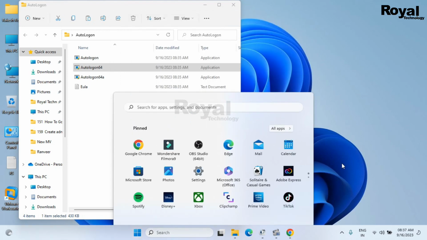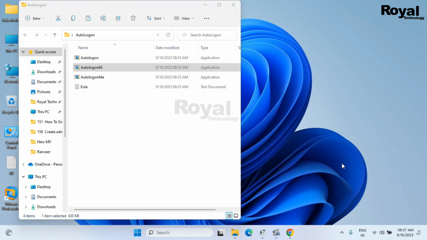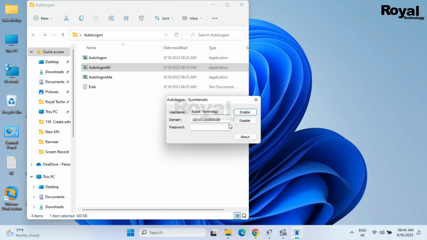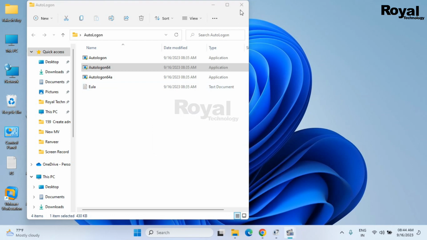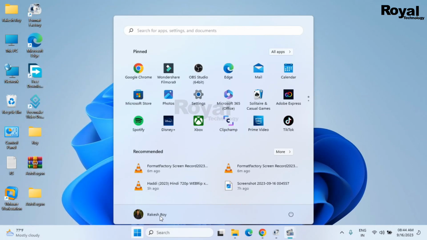Or if you want to disable it, run the same setup again. Let me check. Once you run, again type the password, the same Windows password again, and then click on disable, so it will disable it. Click on OK and restart. It will ask for the password.